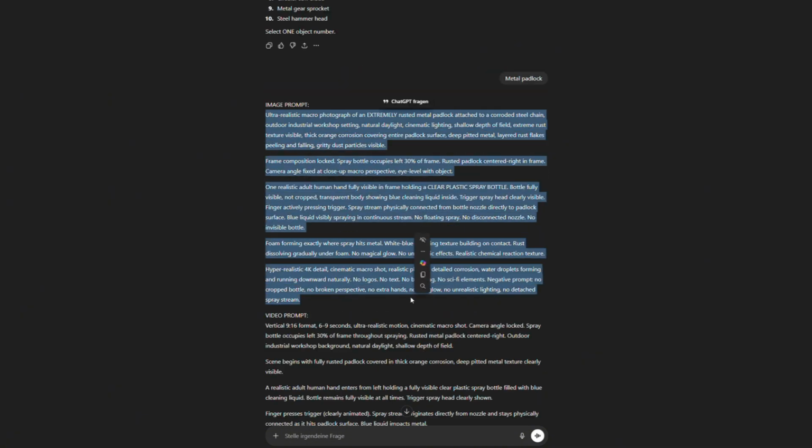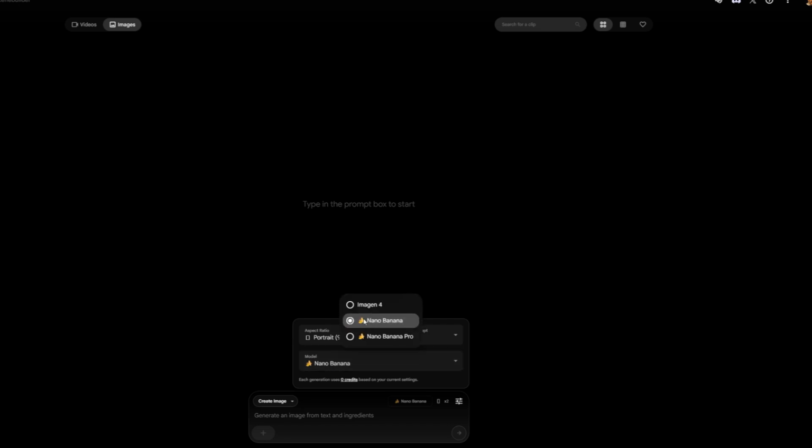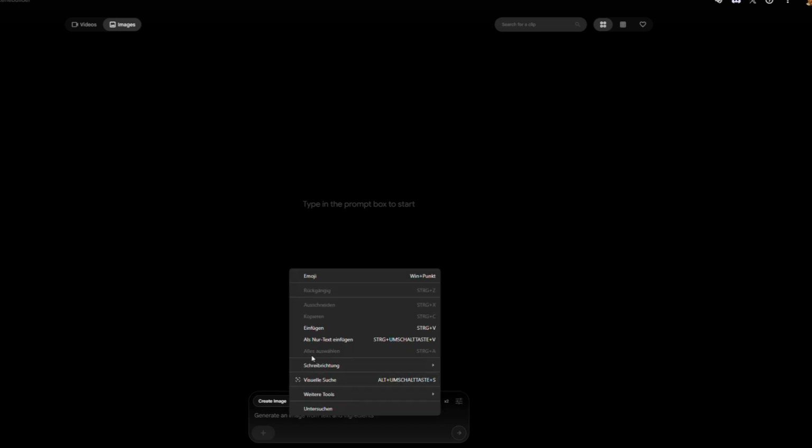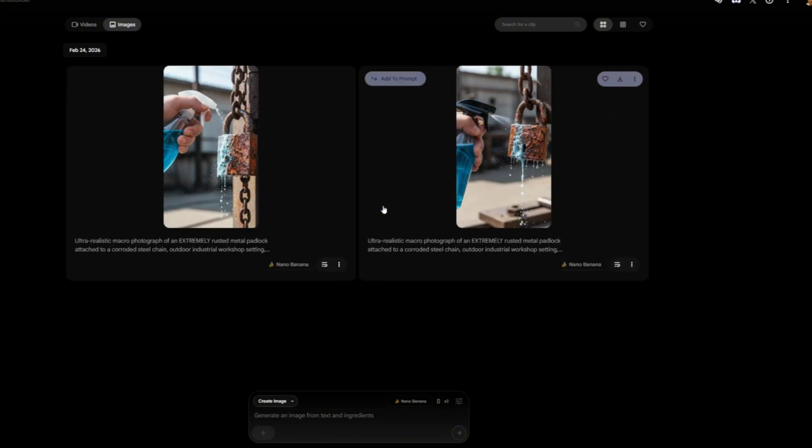First copy the image prompt and go to Flow AI. It is completely free. Now create an image and enable the model Nano Banana. The portrait should have the format 9:16 and let 2 images per prompt be created. Now paste the prompt into the text field, click on Generate. Flow AI will now create 2 images for you. Select the image which is the dirtiest. Download it. Now we will generate the video.